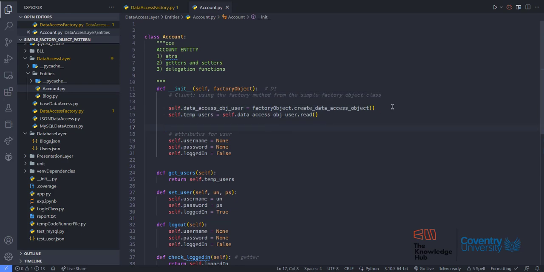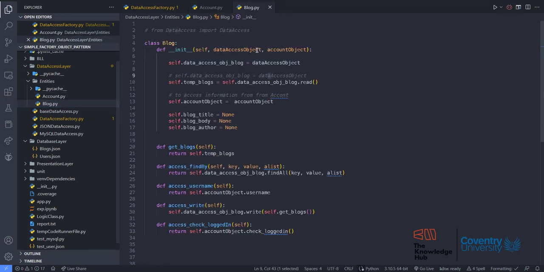Okay, so if I did this here, I'm going to do the same exact thing in my other entity, the blog. Instead of having data access object, I'm just going to call this factory object, in place of data access object. And I'm going to call the create data access method, which is going to create my data access object for the blogs table.